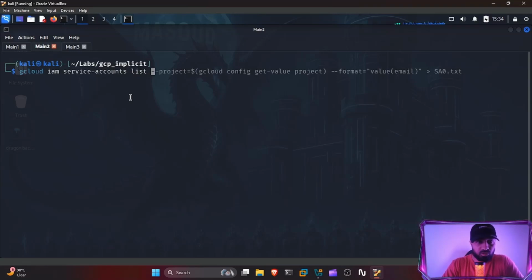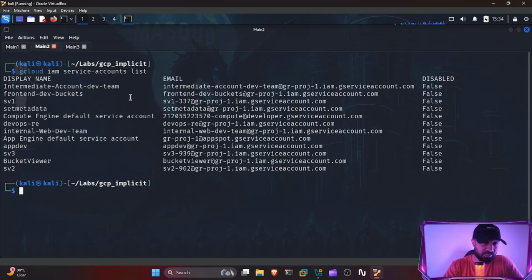list. Okay, so let's go ahead and see if we can enumerate the service accounts, and lo and behold, we can list all the service accounts in this project. So that's incredible. This paves the way to a specific attack, which discloses or exposes the delegation dynamics between the service accounts.